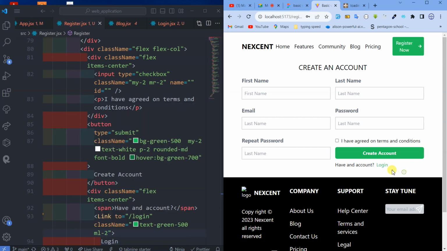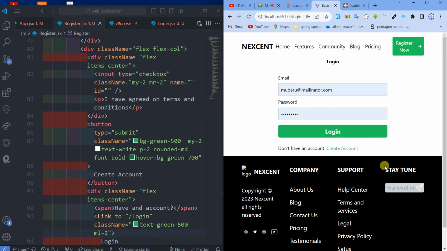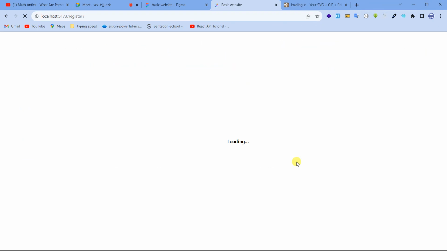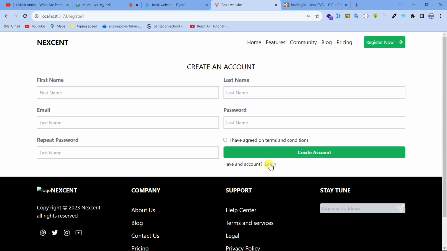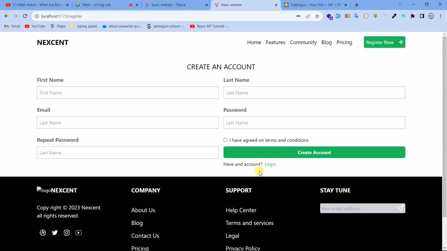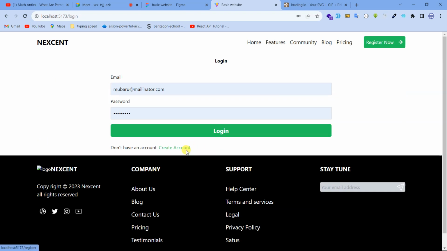Now if you click on this link here, login, it will take us to login page. You see, if you click on create account, it takes us to create account. If you go back and expand everything, you can see everything is real and our loading is working perfectly. So I think here nobody has any complaint. Okay, everything works fine.